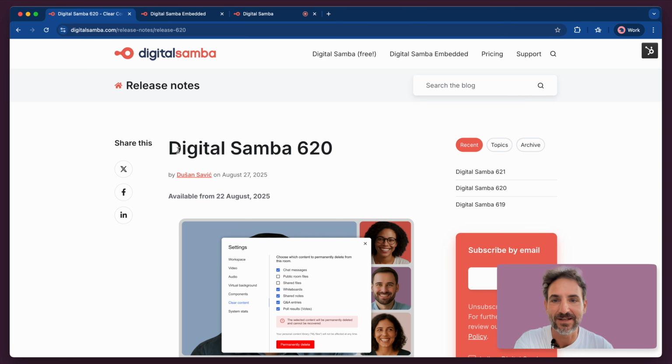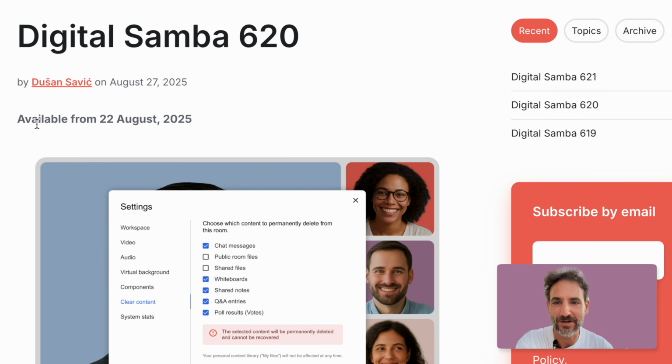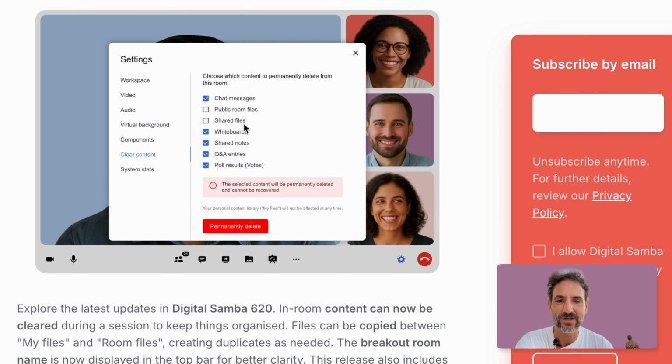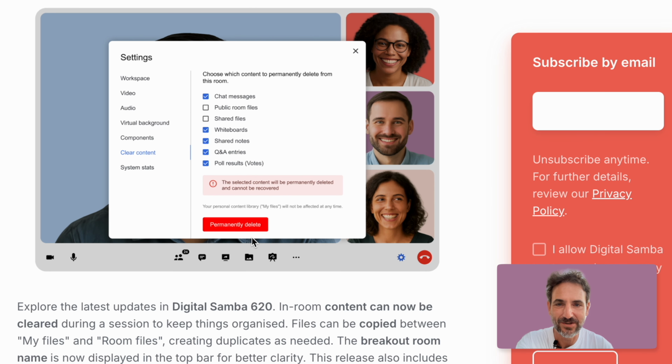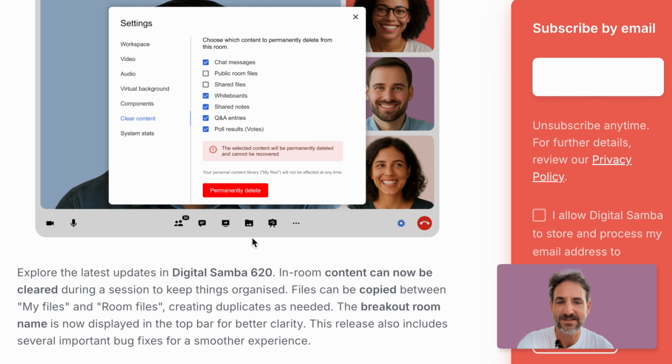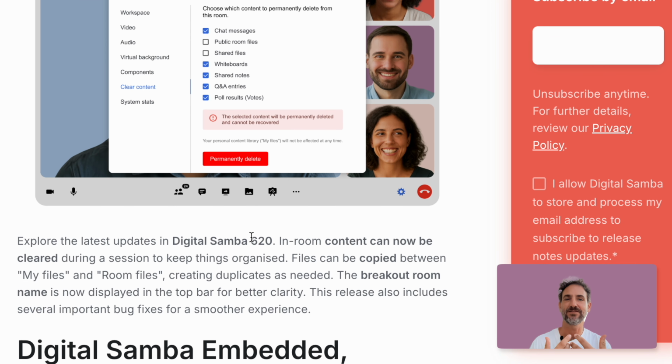All right, so today we're looking at Digital Samba 6.2.0, available from 22nd of August 2025. And what we're looking at in particular today is a new clean workspace feature, which allows you to quickly delete all the content that you might have created in a room. So let's say you're using this in a public environment where you're moving between meetings with different participants. You don't want people to know what the previous users discussed or chatted about, or content that they shared, and you can quickly delete that content. So very useful in those types of scenarios.